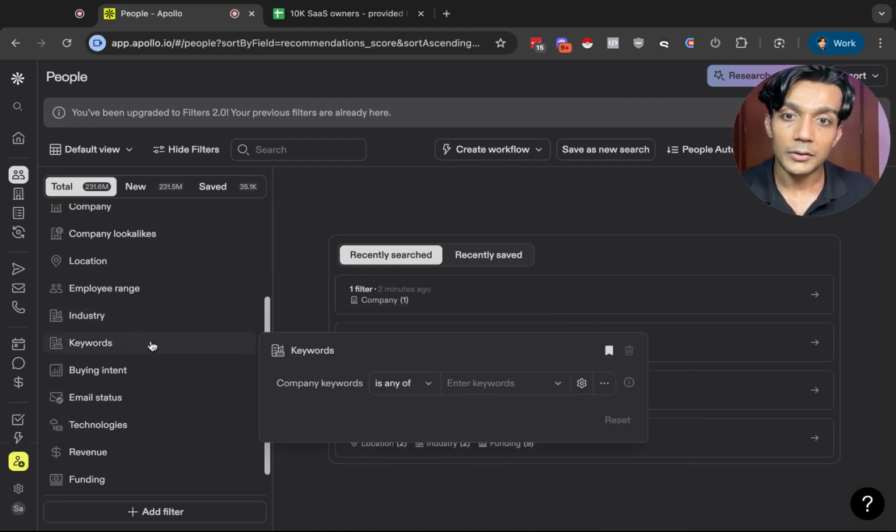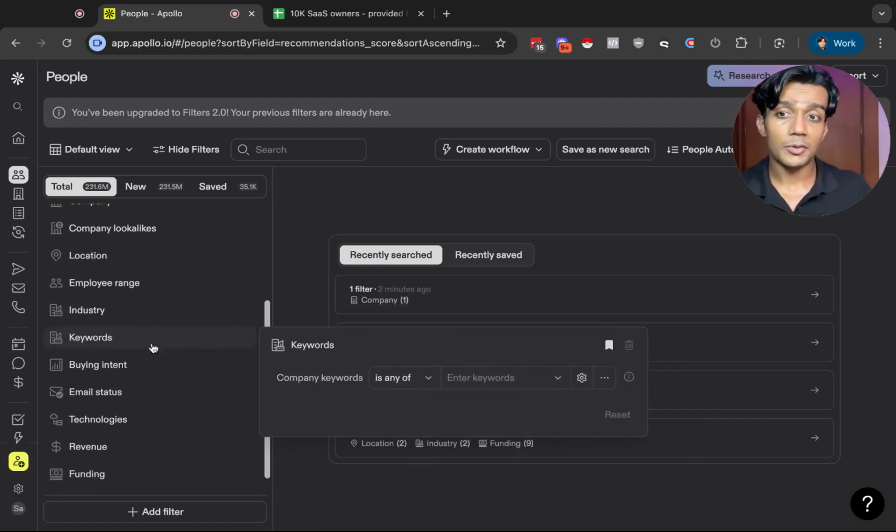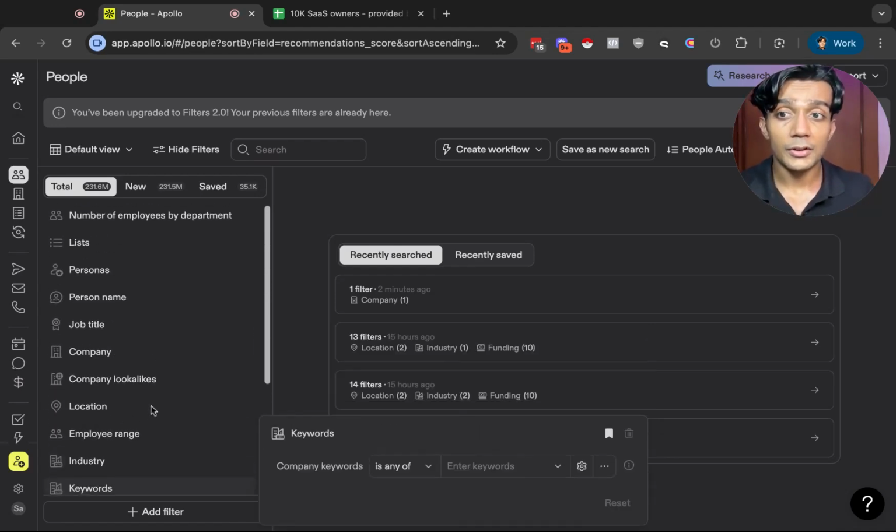The industry and keyword filters, supposedly there are claims from Apollo that these have been improved. Again, we'll only find out after we use them for a few searches whether or not they have actually improved. Now, one other big difference in terms of these search filters is in the actual search URL.